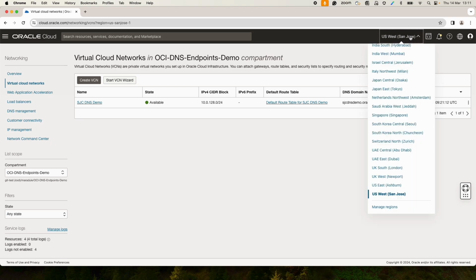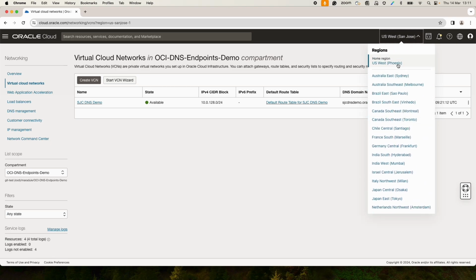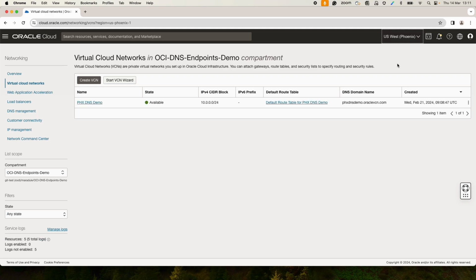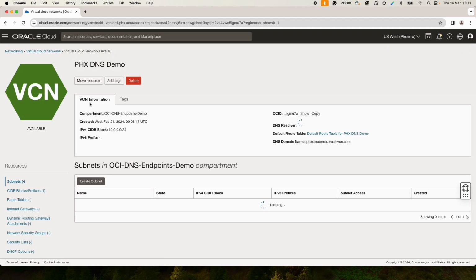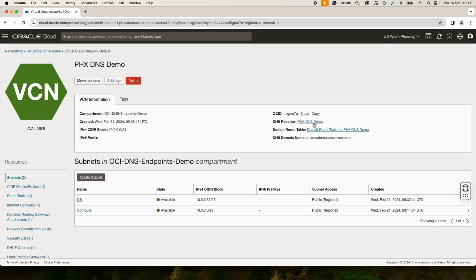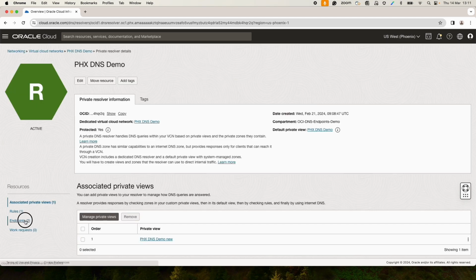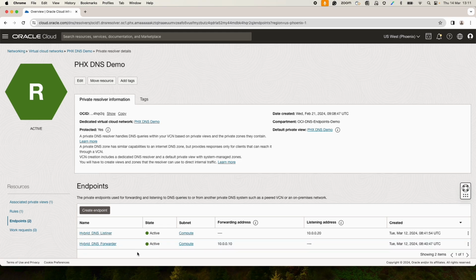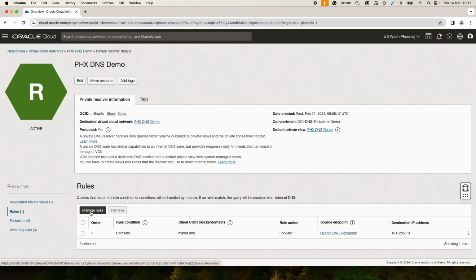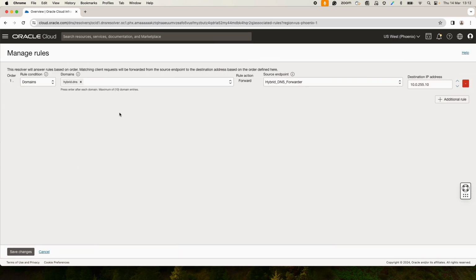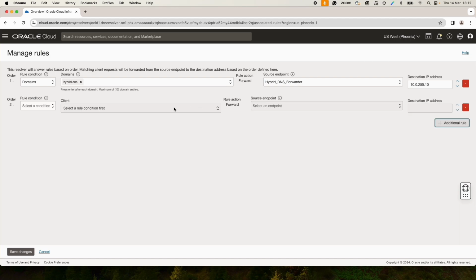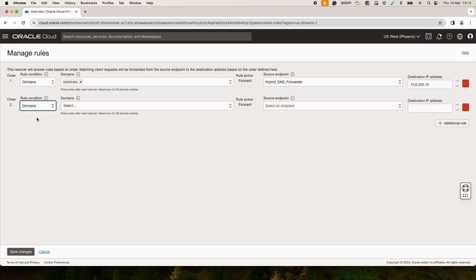Now, let's move to the Phoenix region and complete the configuration. Select the DNS Demo VCN. Click on the DNS Resolver link. Like I said in the beginning of this demo, in the Phoenix region, I already have the DNS endpoints. In this region, all I need is to configure a rule to forward the San Jose DNS domain name to the San Jose region listener IP. This rule will be similar to the one I created in the San Jose region.